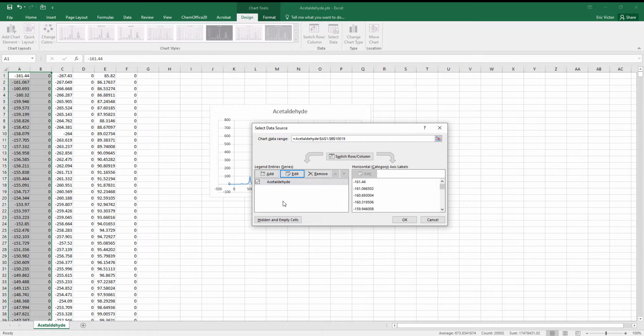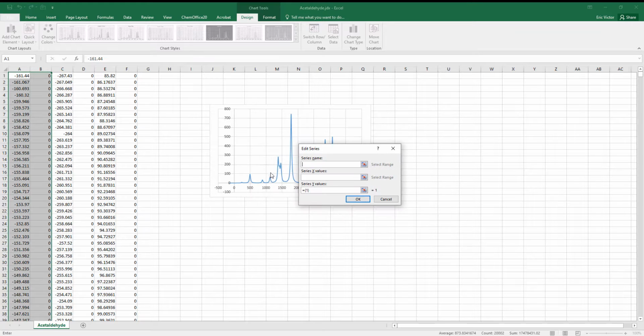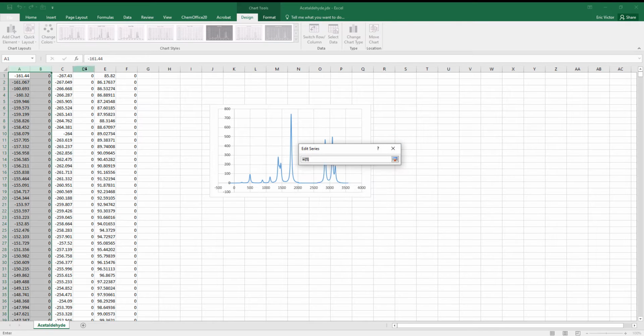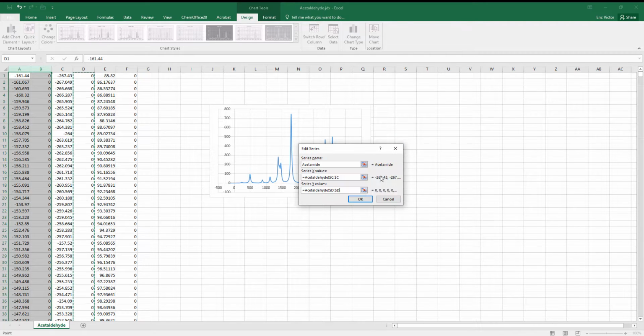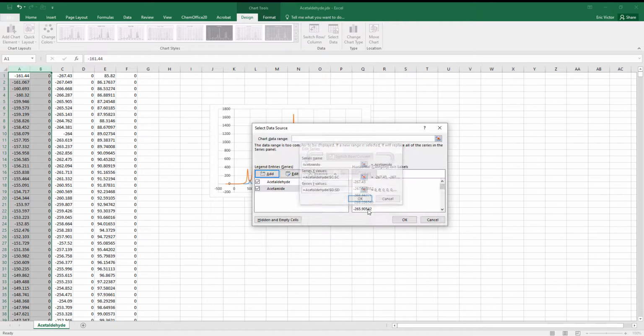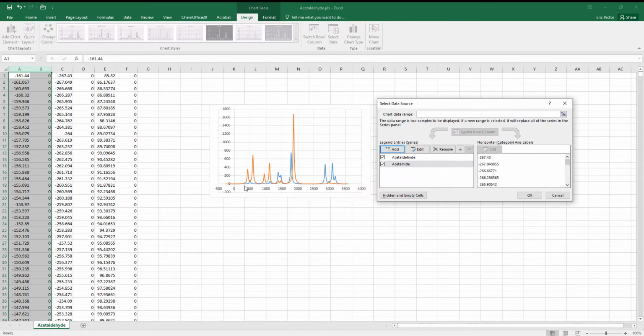The next thing we want to do is plot the other two spectra. So if we click here and go to add, we can add in the acetamide, that's the second one that I have here. I click on this right here to select the range. And so for the acetamide, that's column C and D. The X series for acetamide is column C. For the Y values, that's column D. So I have this now. I click OK, and now I can already see right here it's added the acetamide data into it.